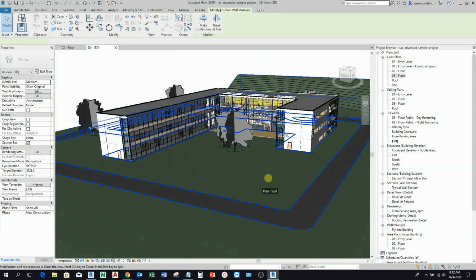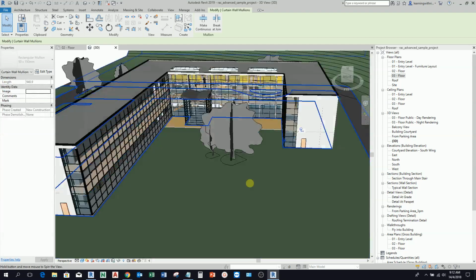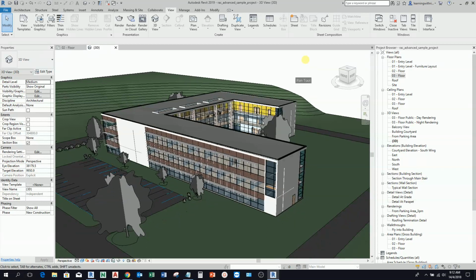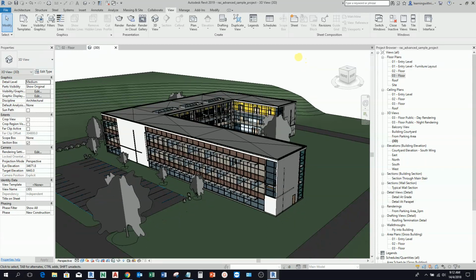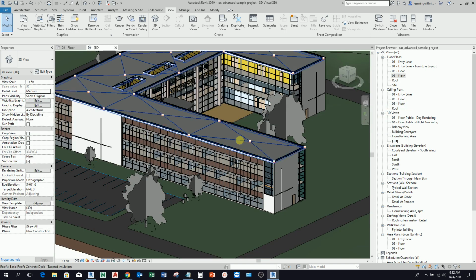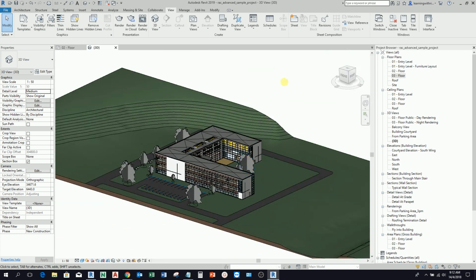Okay, so this is the perspective view. There's no need for you to go to your floor plan and create a camera to see it in perspective view. It's now here in the view cube. All you have to do is right click and select Perspective, or if you want to make it orthographic, you can select Orthographic. So that's one feature that I have noticed.